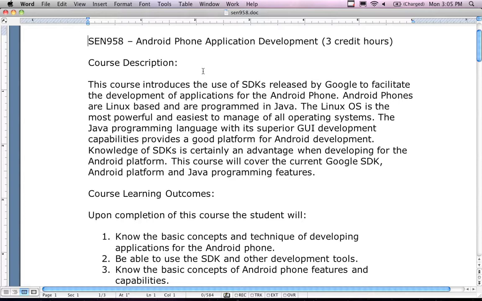So this is Android application development, and according to the course description, it introduces the use of the SDKs released by Google to facilitate the development of applications for the Android phone. This would apply towards tablet development as well, as an example the Galaxy Tab and some of the other Android-based tablet systems out there. You have to make sure you get the right API, however, for each one of the systems.